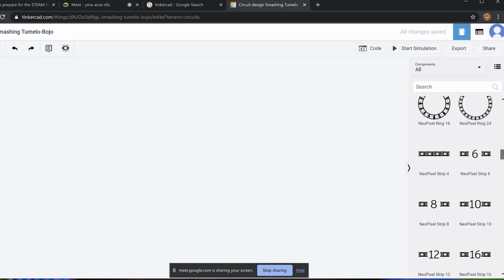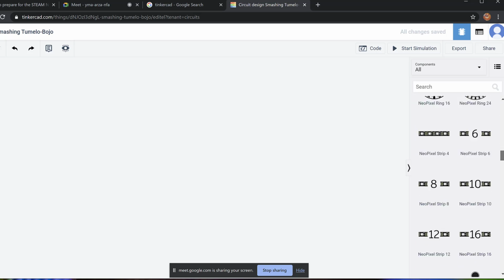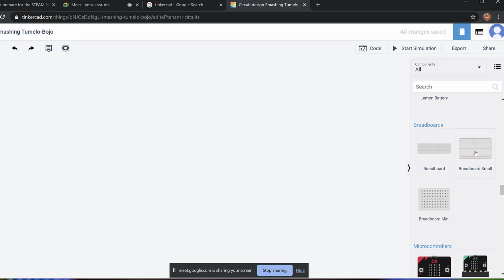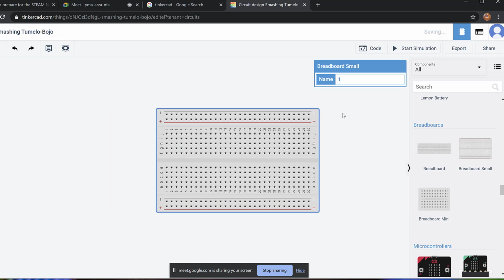So as I said, the right side is where we pick our components, and the first component we're gonna need is a breadboard. Okay, so I'm just gonna click and drag. So this is a breadboard. And it's funny that we call it a breadboard because back then we didn't have these fancy tools to create circuits. They used to have a board made of wood, and they would just nail things into the board. That's how it's called, breadboard.